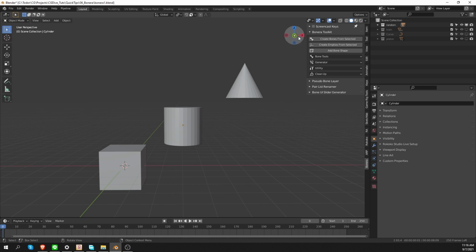I'll be focusing on the Bonera Toolkit functions. One of the main features of the add-on is that it allows you to parent existing geometry in your 3D scene to bones or empties, and it creates these bones and empties on the fly. And it also does so very intelligently. So depending on the mode you're in or the kind of geometry that you have, the add-on adapts to your choices and it parents the selected geometry in the most logical way. So let's see how it works.